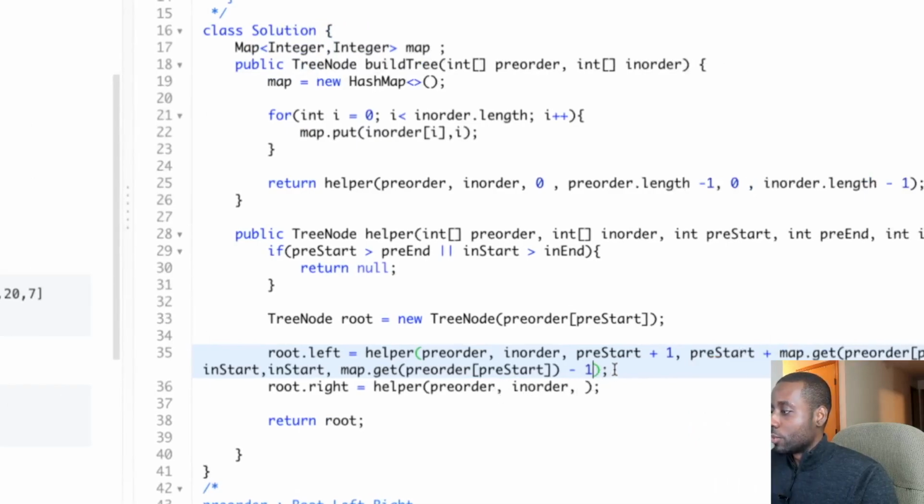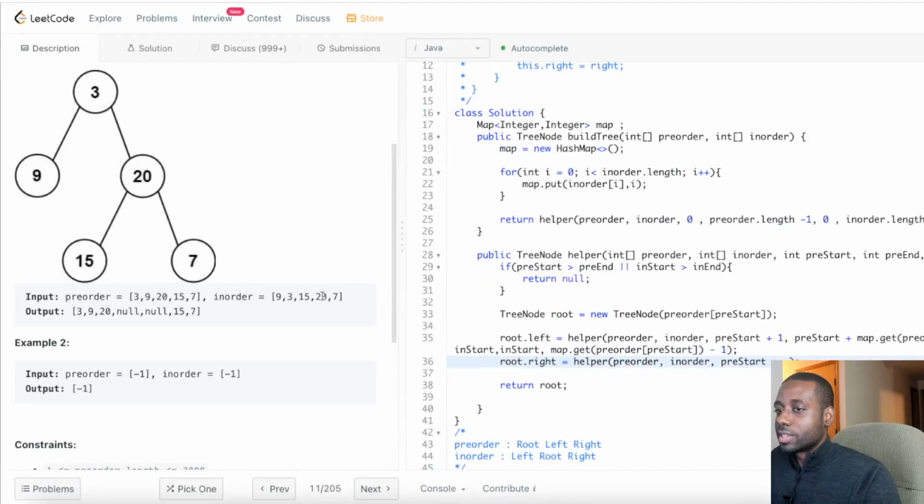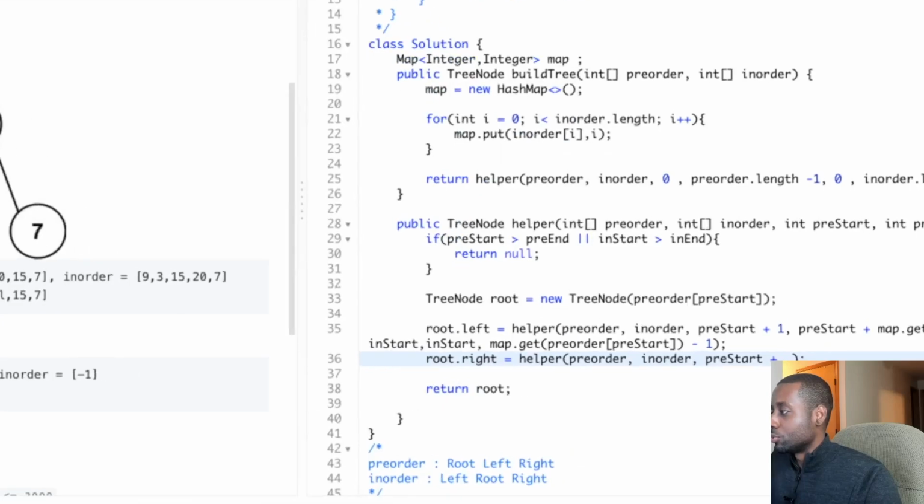So now we've taken care of that first one. How do we take care of the right side, the right side in order? The pre-start is going to be whatever the pre-start is, so we need to get the actual index of the starting point. How can we know the numbers on the right side? It's going to be, I told you guys, the pre-start plus the length of the left subtree. So this is exactly what we're doing: pre-start plus the length of my left subtree. We get the length of my left subtree by doing what?